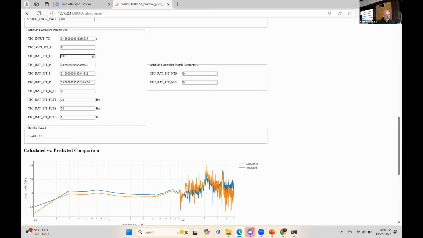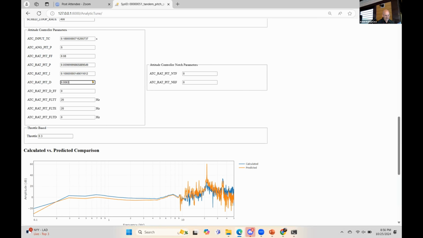So reduce this down, and we can see that now it's starting to flatten out around 1. I can keep it there, and now I can start bringing up my D gain to see how much I can bring that up. It's at 0.006 now. And so it automatically starts calculating immediately.